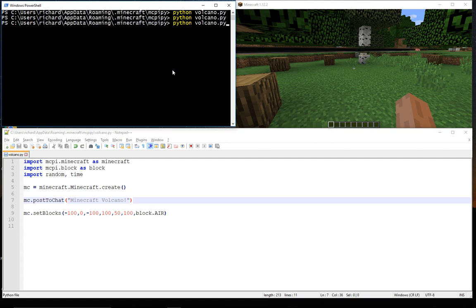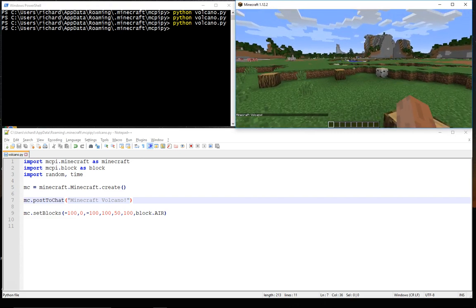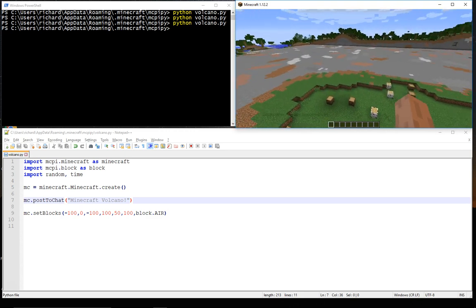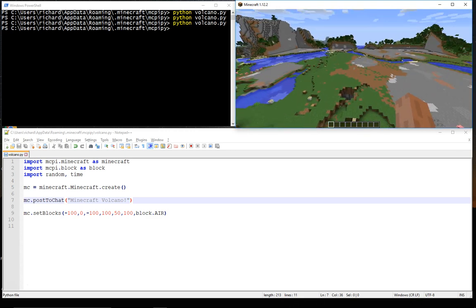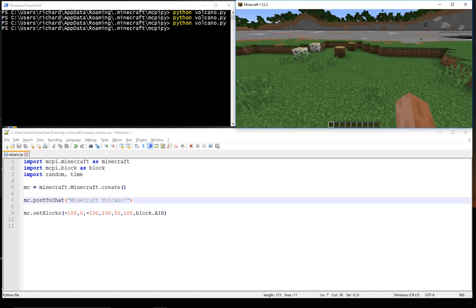Save. And there we go. And hopefully now, there we go. I have cleared us out a massive space, as you can see there, in the Minecraft world. Plenty of area to build our volcano. Good stuff. Excellent. Good.